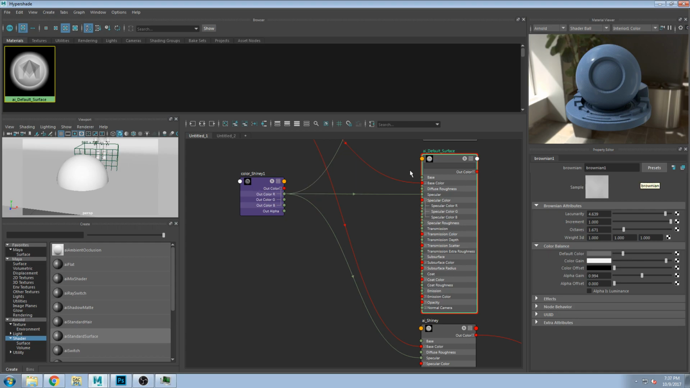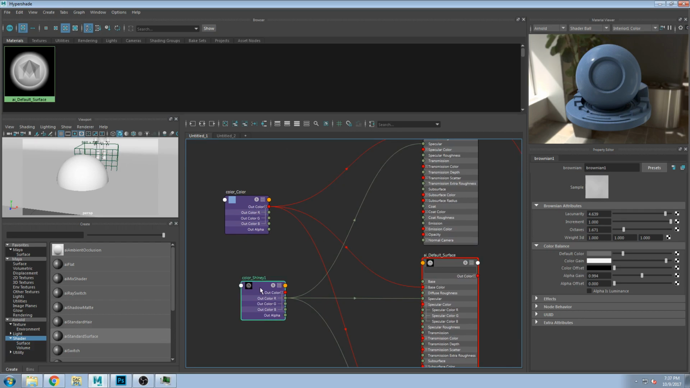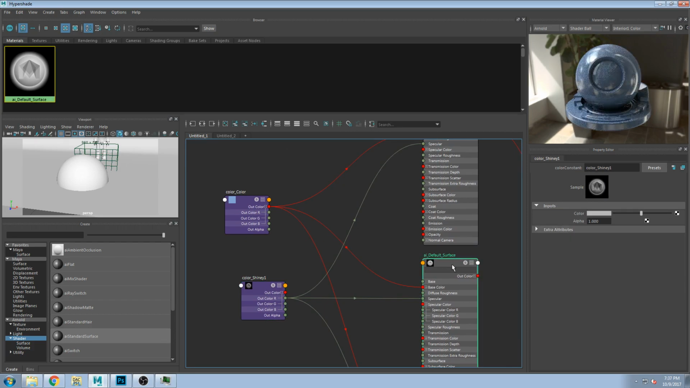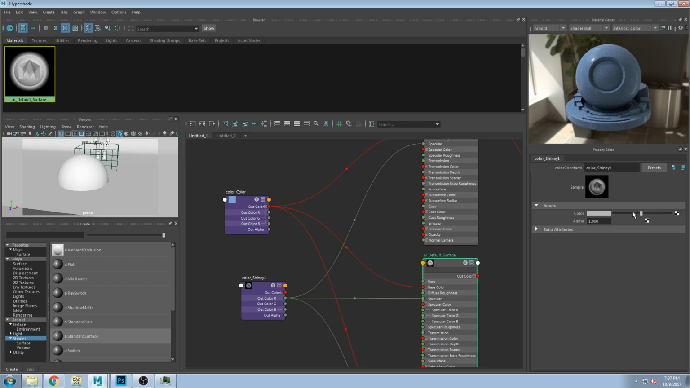Oh, wait a second. This one's still connected to something. Oh, I clicked on the wrong one. Sorry. Yeah, this is the one where it's connected to the weight. So specular color. Yeah, so if I go there, I end up over here, color shiny. See what I'm saying?